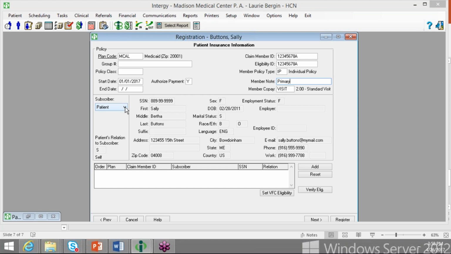Now, the subscriber of this, not the guarantor of the account, but who's the subscriber on this insurance? So is it mom's on Medicaid and all the kids are underneath her Medicaid? Medicaid is usually per person. But it could be that mom has Blue Cross Blue Shield and all of the family is covered. So it would either be the patient, but Sally has her own insurance, not her mom, so it wouldn't go under guarantor. Now, other person or company, a company may be that it's a workman's comp case, which is the insurance underneath the company. I'm going to leave it at Sally.